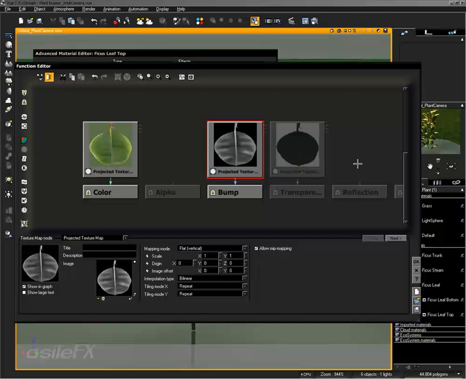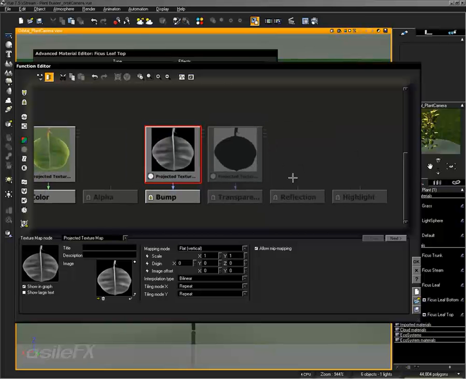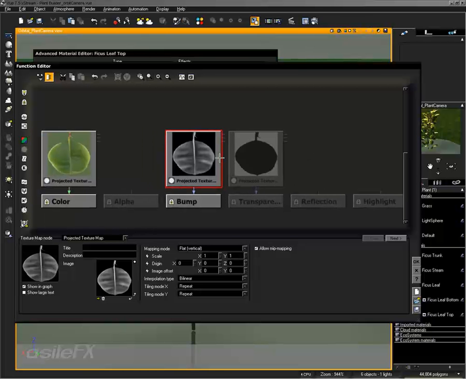You always want to use an interpolation type of bilinear on bump and anything connected to highlight, and really any sort of output that's going to be influenced by the lighting of the scene or anything tied into that, because otherwise you're going to get a lot of pixelation.